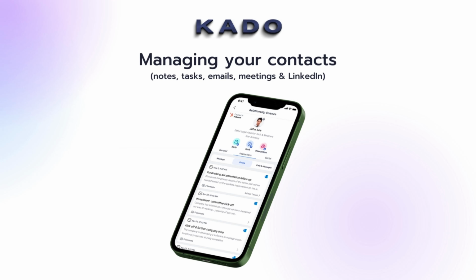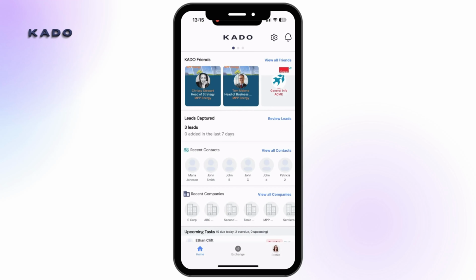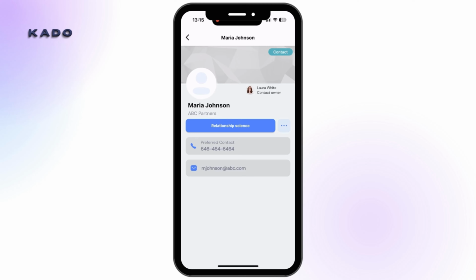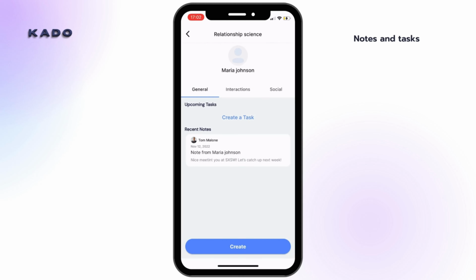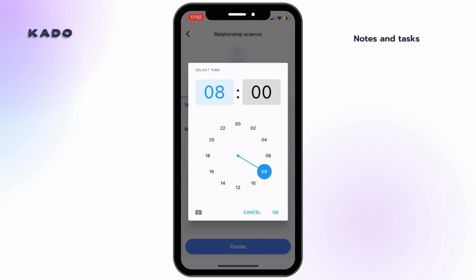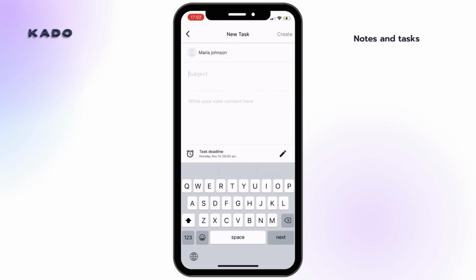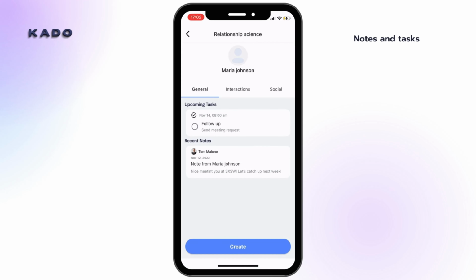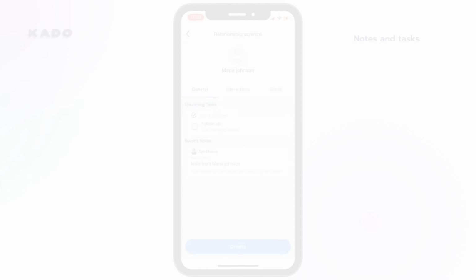Now, let's have a look into how to manage your new contacts. Your recently saved contacts will appear under the home screen. Click on one of them, then on Relationship Science. From there, you will be able to add notes and tasks on the go to make sure that you do not forget any important detail. Just click on Create and choose whether you want to add a note or a task. Plus, these notes will also get synchronized with your CRM.